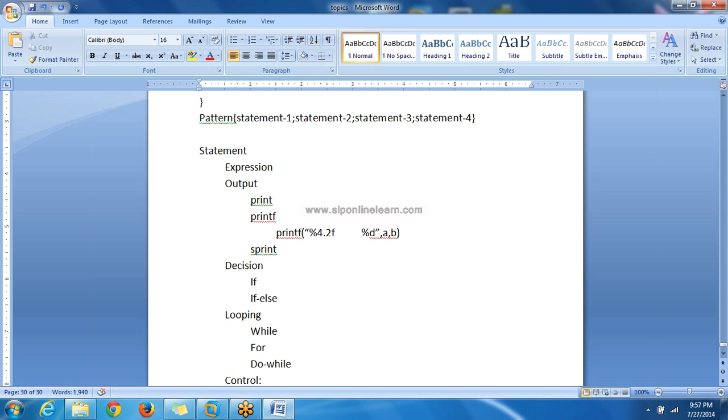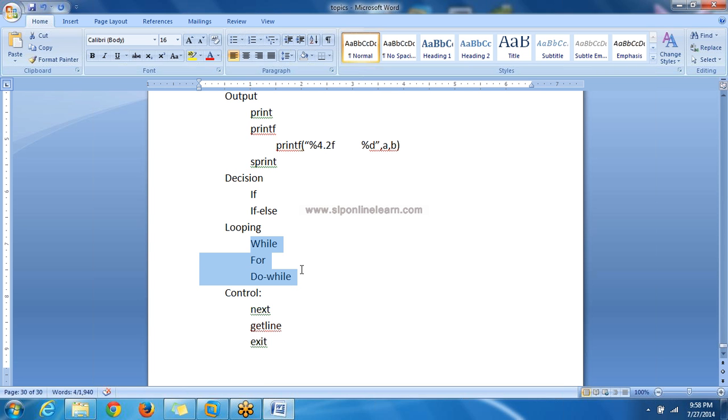The .2 is the number of decimal places you are going to output. By default it will display more than two digits of the fractional part after the point. You can control that by using a format, so you can format your output as in the C language. Your syntax for printf is similar to C, and sprintf is also similar to C. That we'll see in the next session, along with decision statements and looping statements and how we use these.